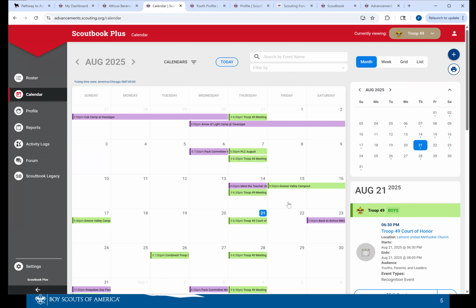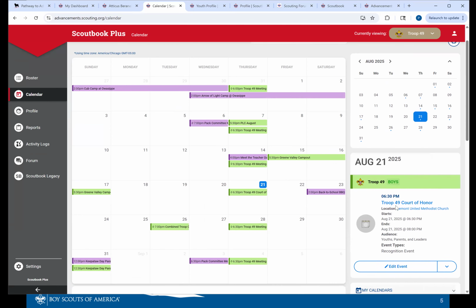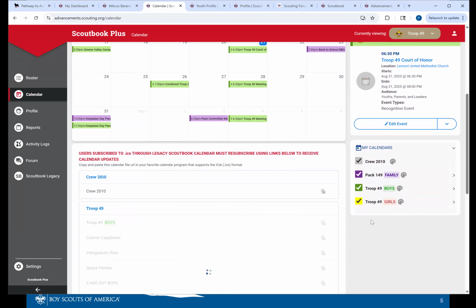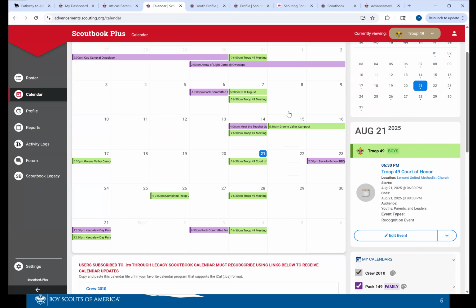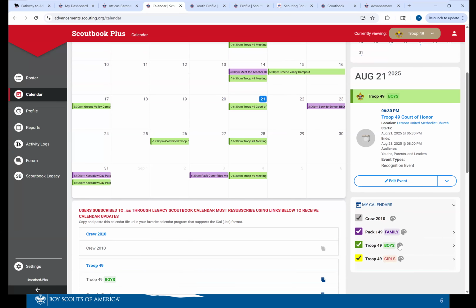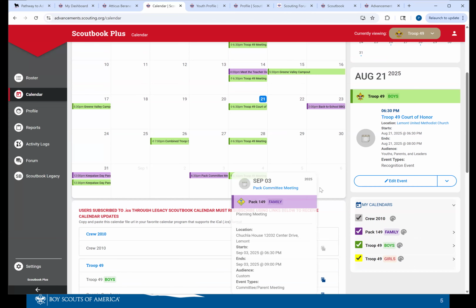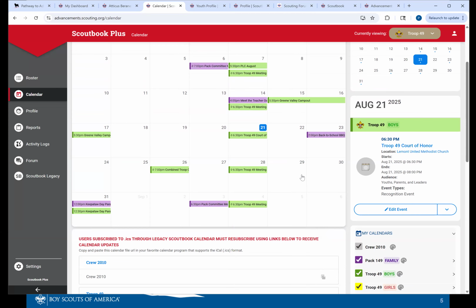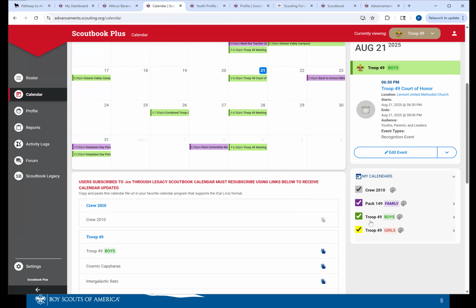For the most part, what we have here are the different units that I have. We can see that the crew's items would be listed in gray. It doesn't look like we have any crew activities put inside of here. The purple is going to show the different pack activities according to that unit that we have here. And then we would have the boys troop in green.